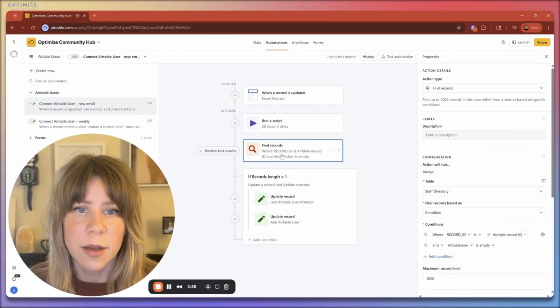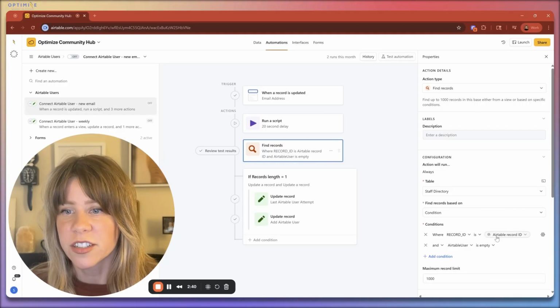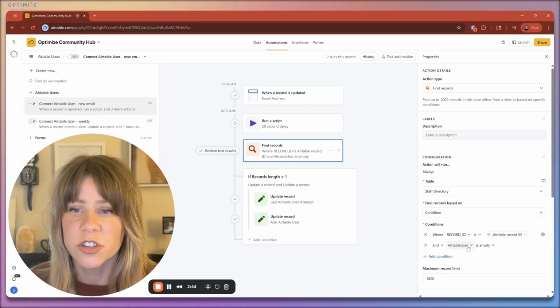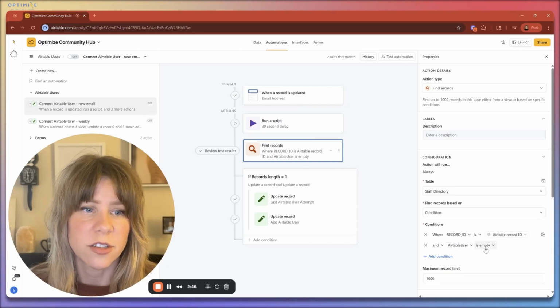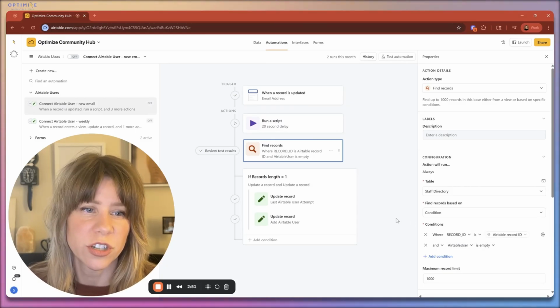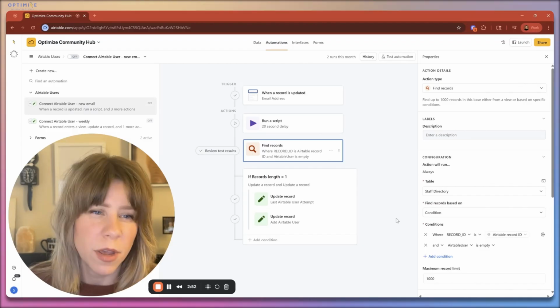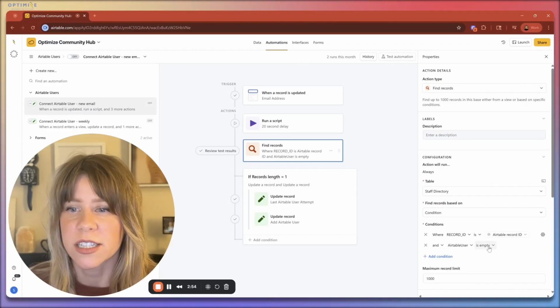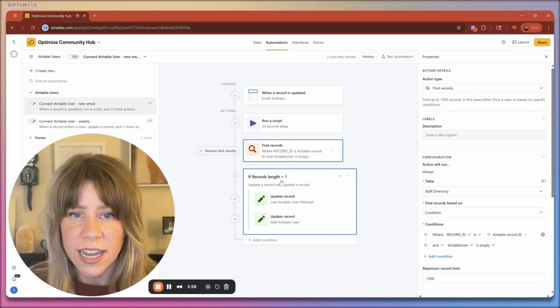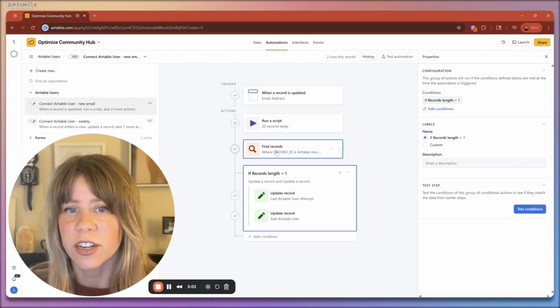The next step is to find that record. So you're looking for the record ID of the trigger record. We're also going to check to see if Airtable user is empty. So making the assumption that we don't want to override existing Airtable user identities in there. Maybe you do in your use case, but in this case, we'll just keep it simple and we only want to update blank ones. And so now we're looking to see if the record length is 1.